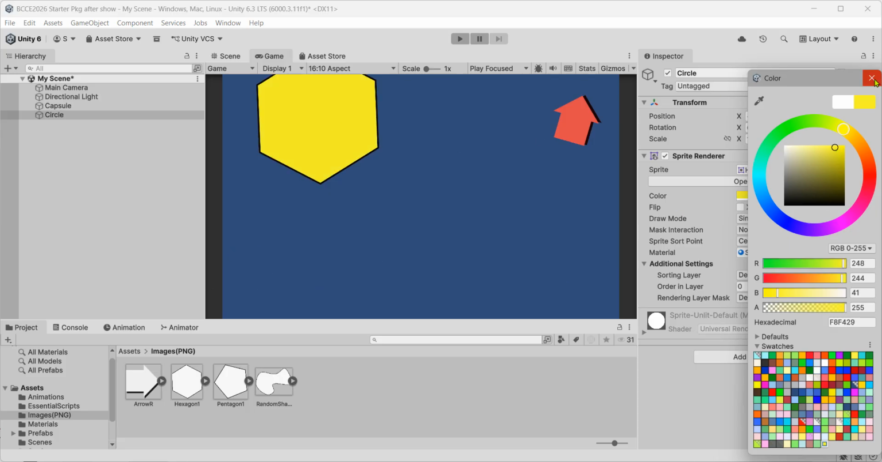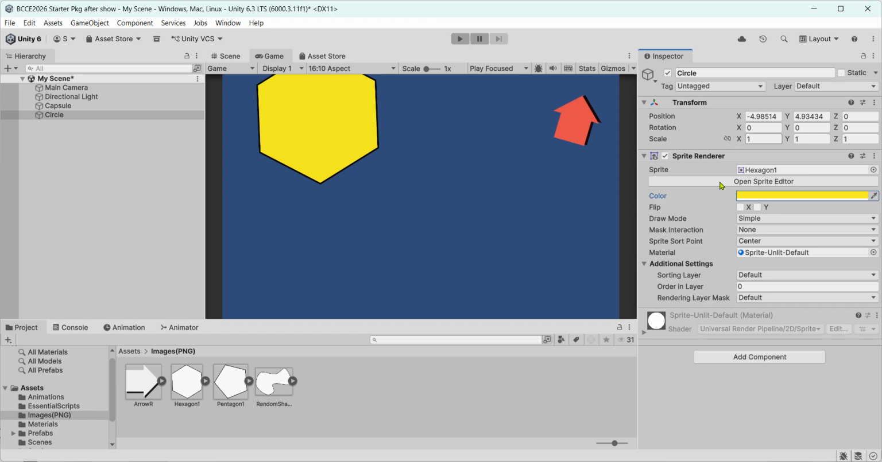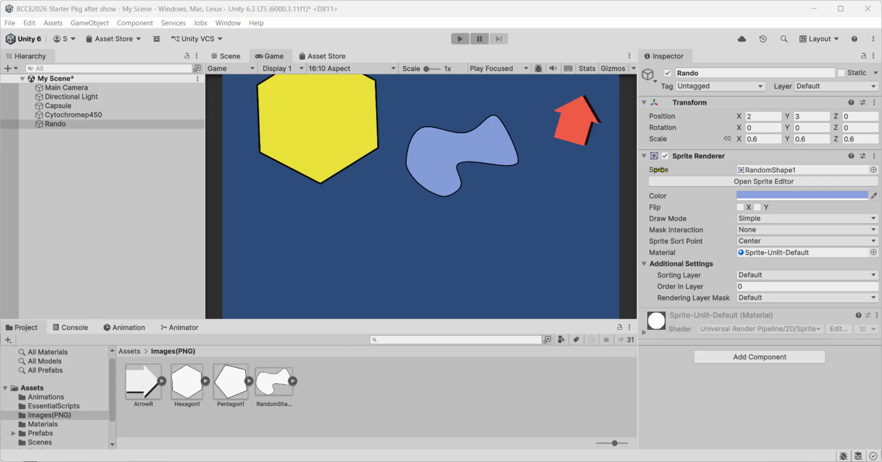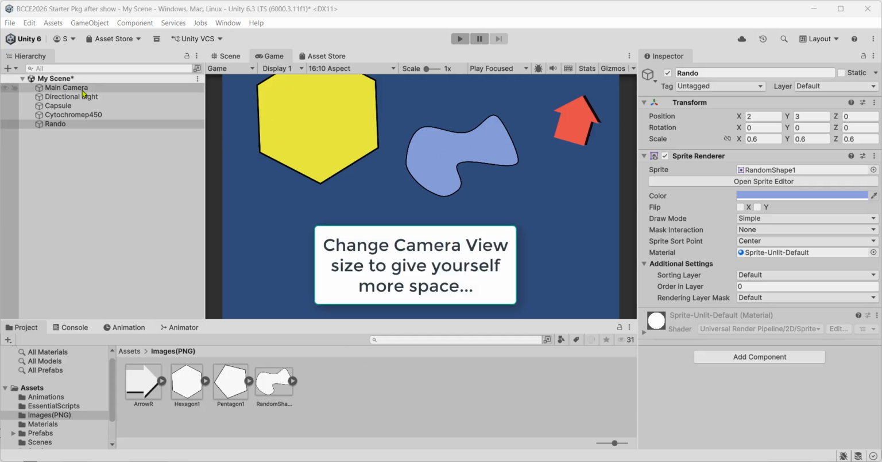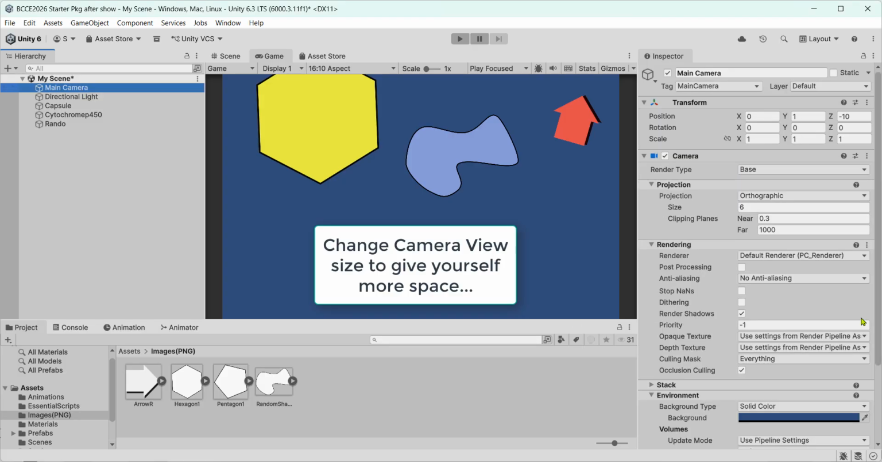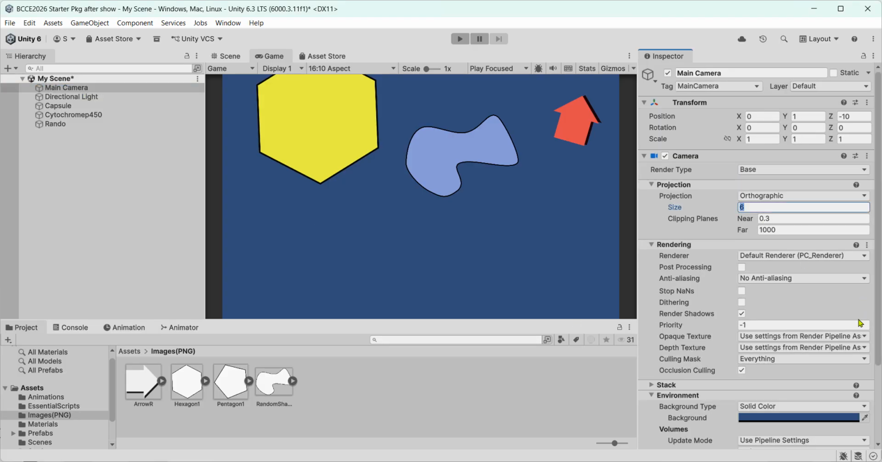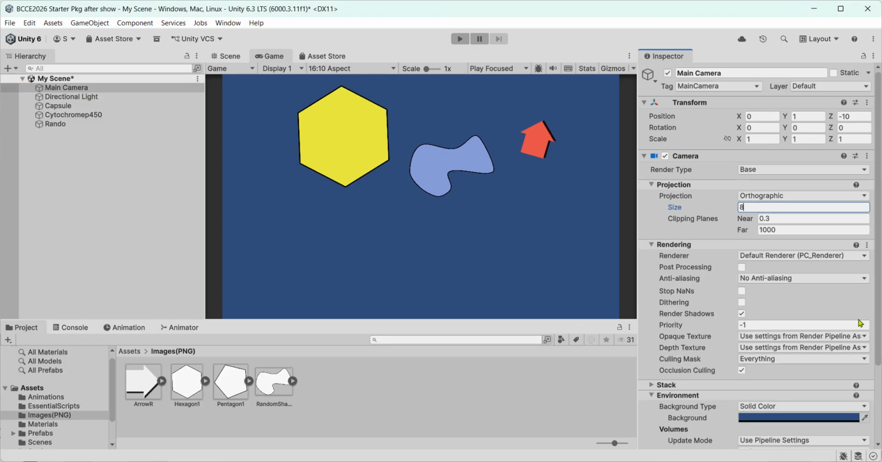So these you could put on your scene. You can make them the right size, you can make them the right shape, you can put them where you want them. And that's how you build your game board. So here I'll remind you, if you need more space, main camera, size, you have more space. Bigger the number, more space.